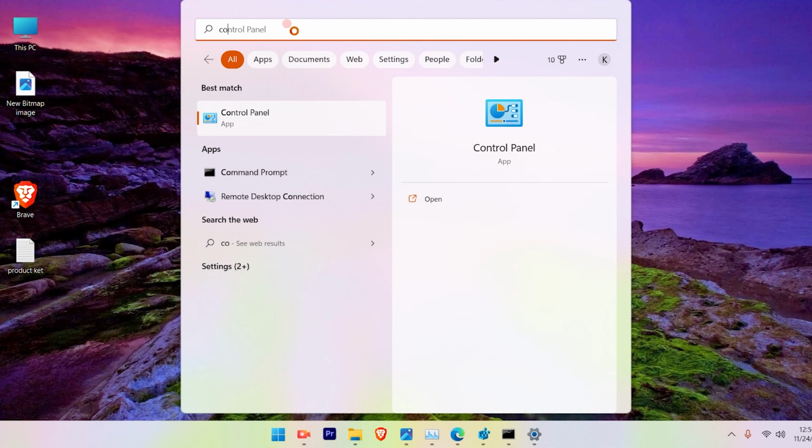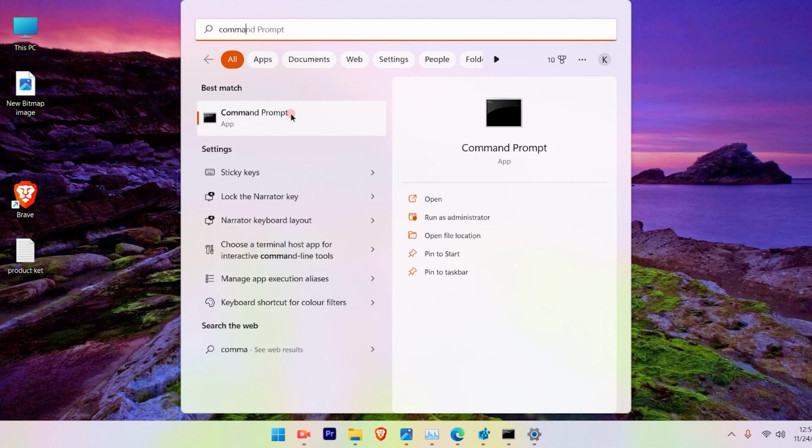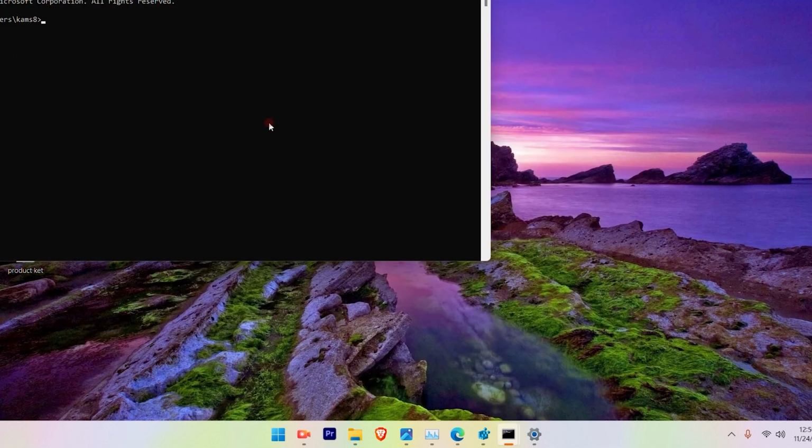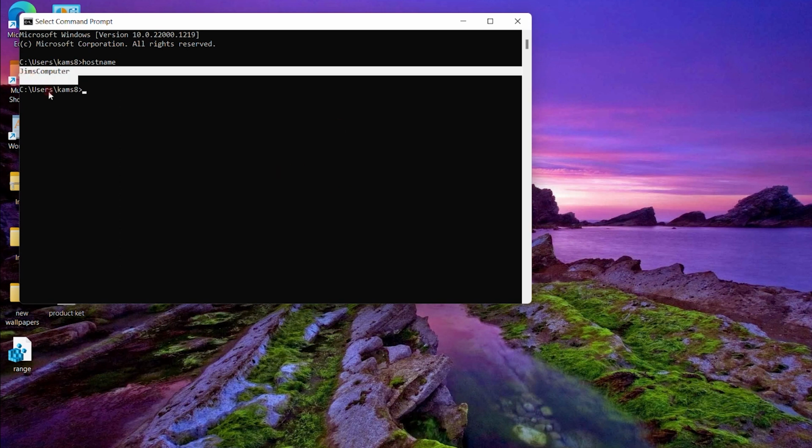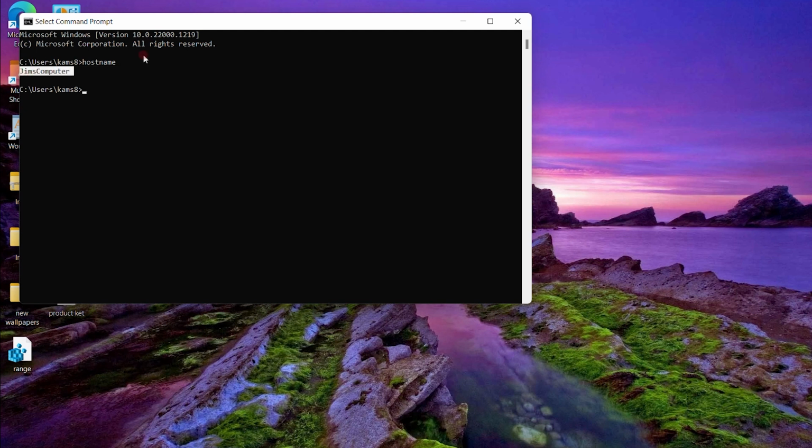command prompt and you'll see the app will be available. Click on that, and you have to type in hostname without any space and press the enter button, and you will see the username will appear. The device name will appear here.